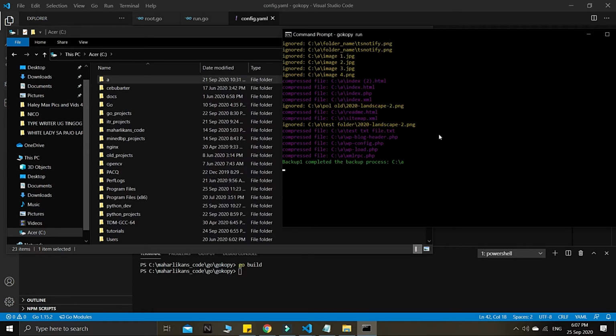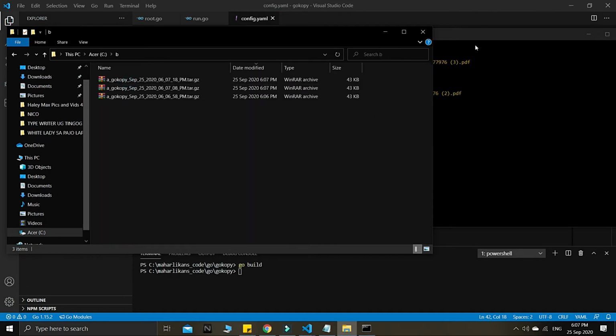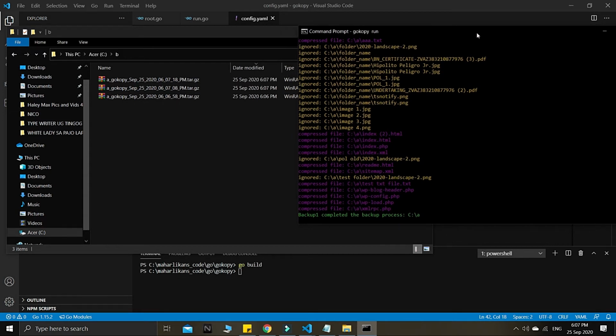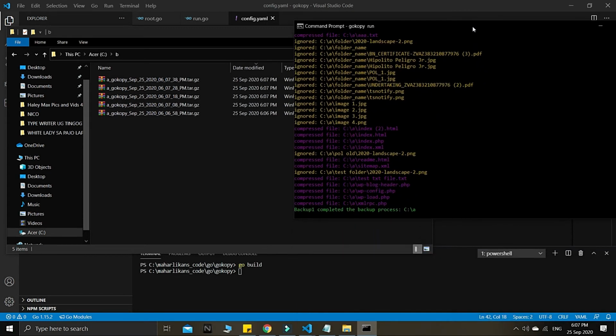When I press Control C, I will just refresh to see the B. The B is there. Then there are 3 backup files there. This is the complete backup, guys. It will copy whatever is inside the content. This is a full backup, but it compresses a lot, to 43 KB. Right now, as you can see, it keeps backing up because I scheduled it for every 10 seconds. So I will press Ctrl C to stop the automated backup.